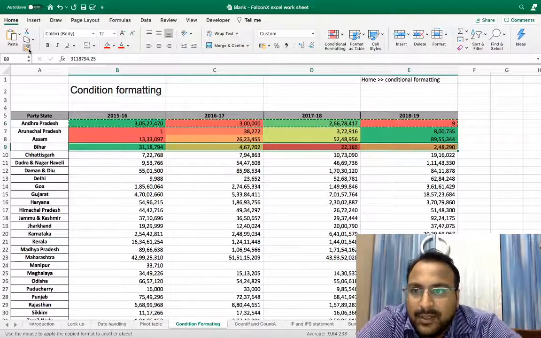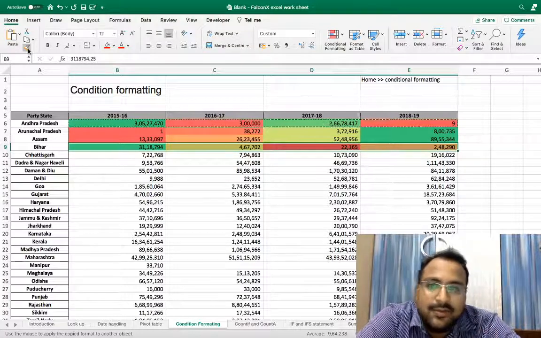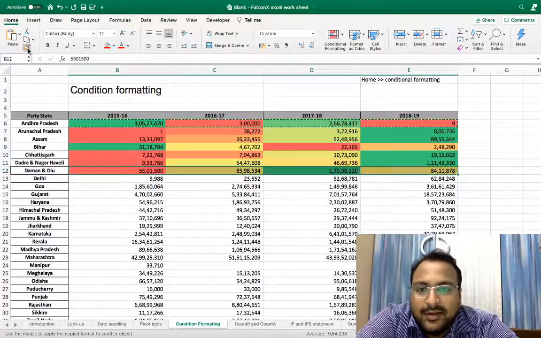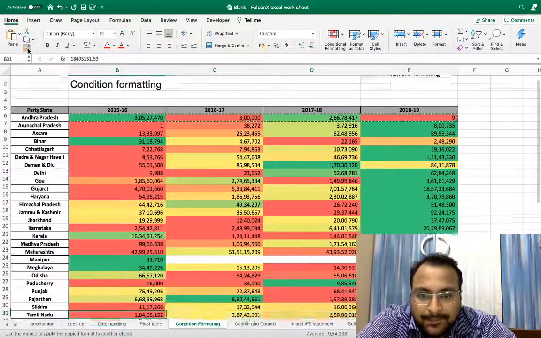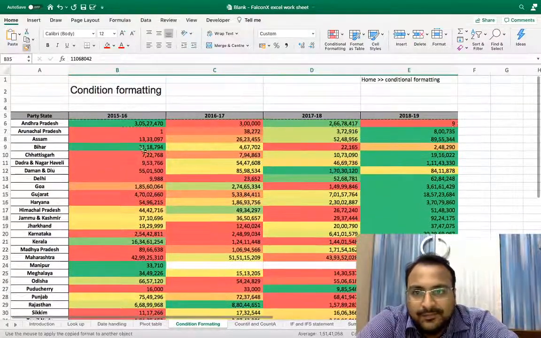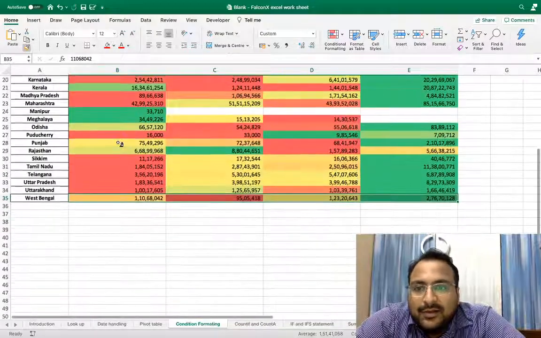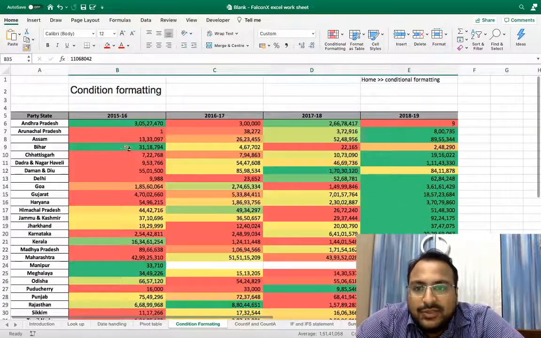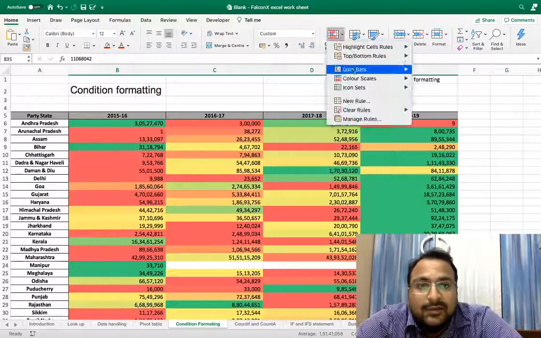And if you want to apply this formatting to all the data, you have to use the Format Painter brush: double click on that button and then drag the formatting. As you can see, I am just dragging it down. This way you can do conditional formatting at the row level. Now I am removing this condition to show you how you can do conditional formatting at the column level.